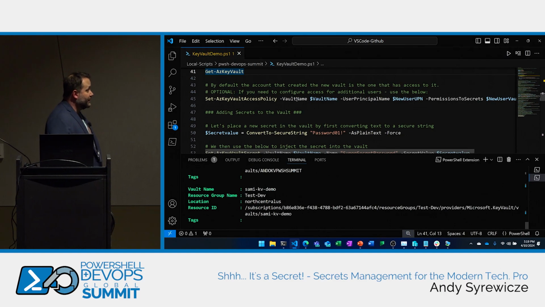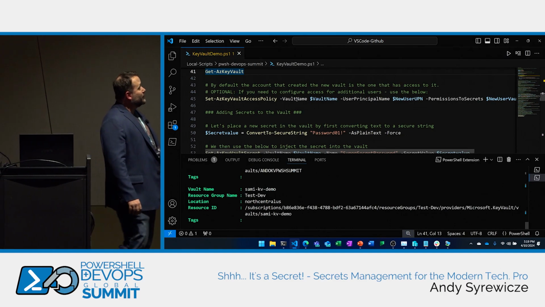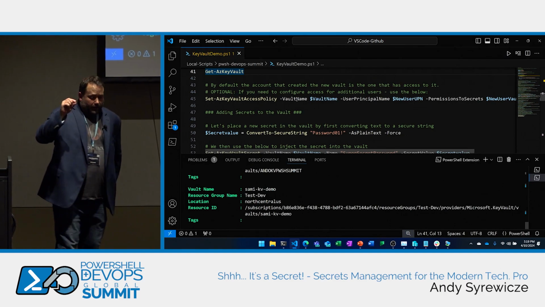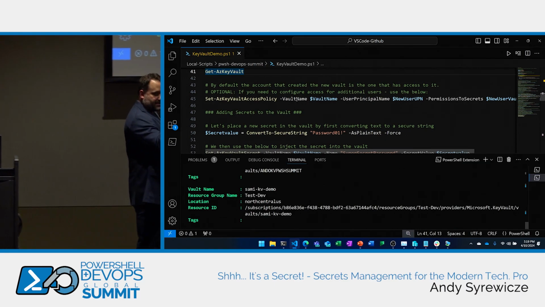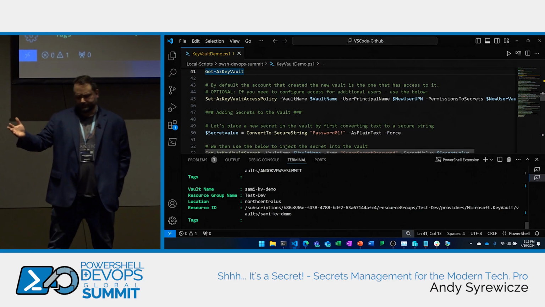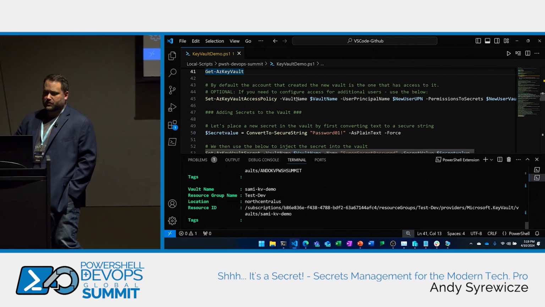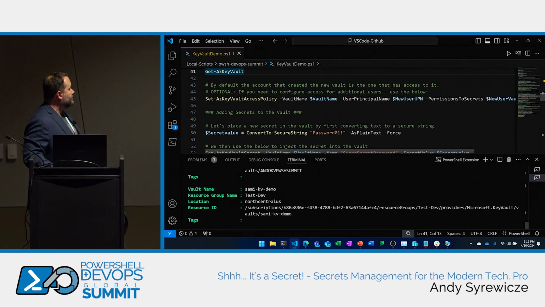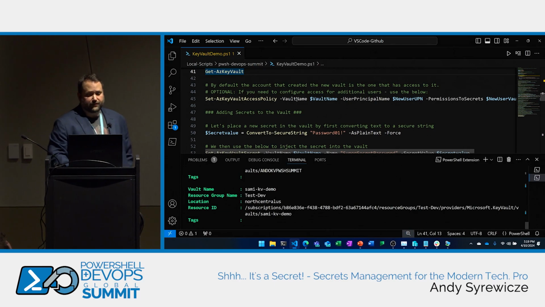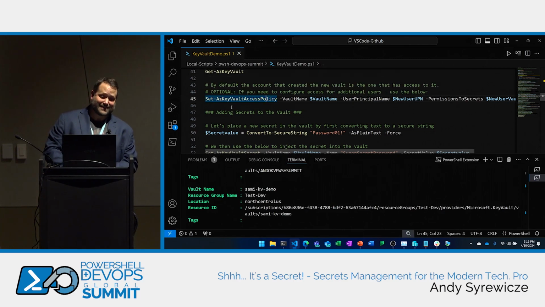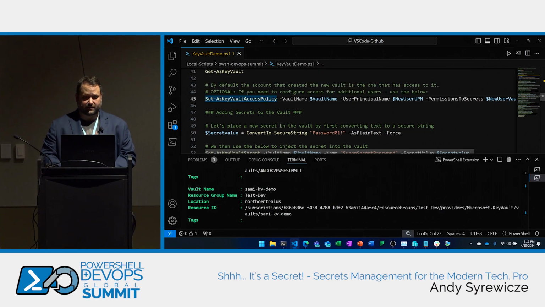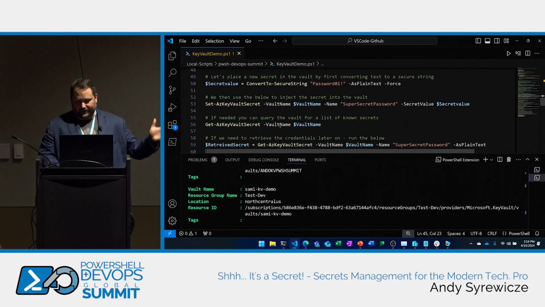The other thing I want to mention here, and this is optional, and I'm not going to run this because my test user is not a real user, but when you create a Key Vault, the user that created it is the one that has full access to the vault. You can also use RBAC, so Key Vault supports RBAC, which is really cool. But if you had to add an additional security principal, you could use the Set-AzKeyVaultAccessPolicy cmdlet to do so. So that's kind of like the setup out of the way.